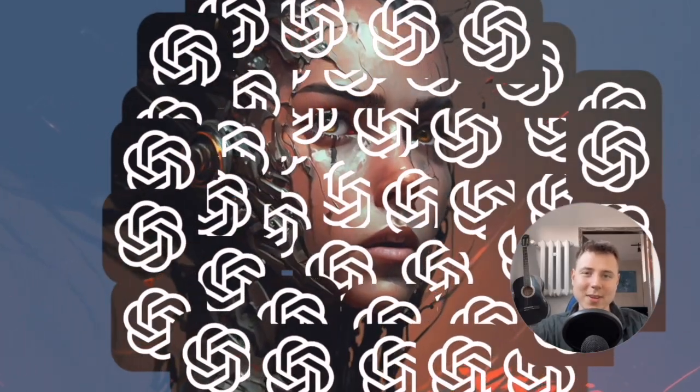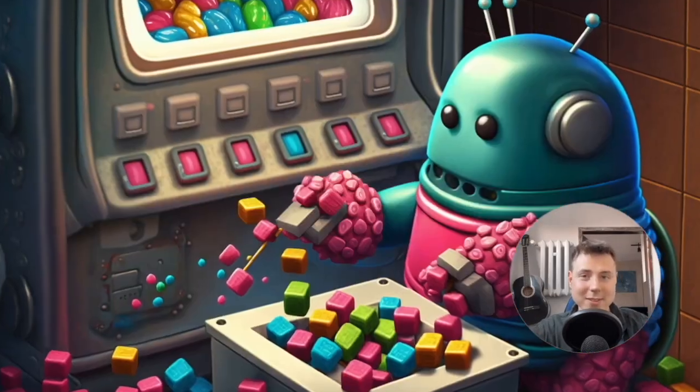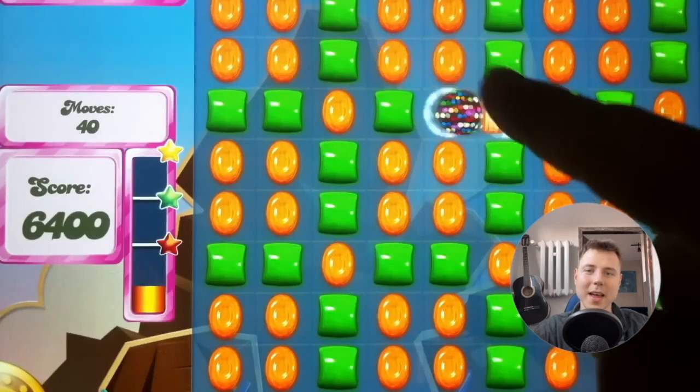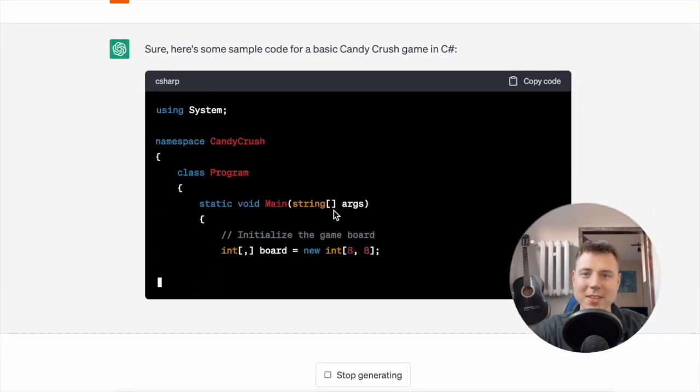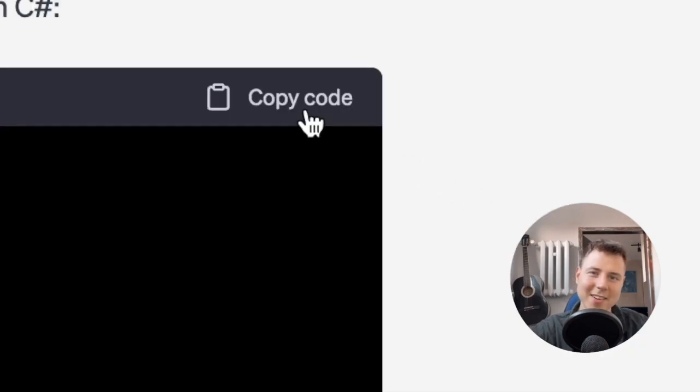ChatGPT is an AI chatbot that has become very powerful. I wanted to see if it could help me create a game like Candy Crush. The rules are simple. ChatGPT provides the code, and I only copy and paste it.